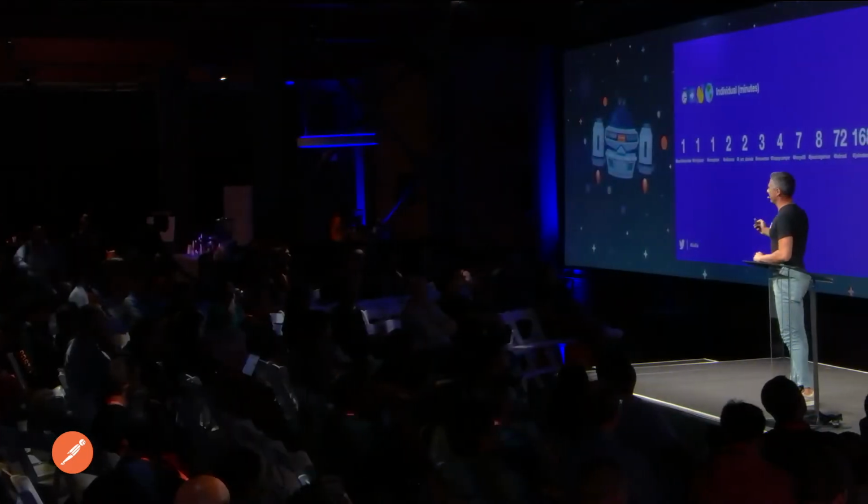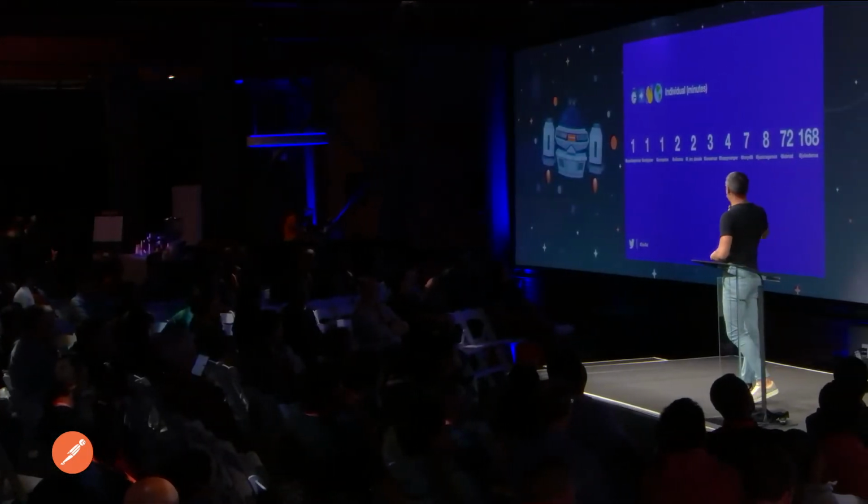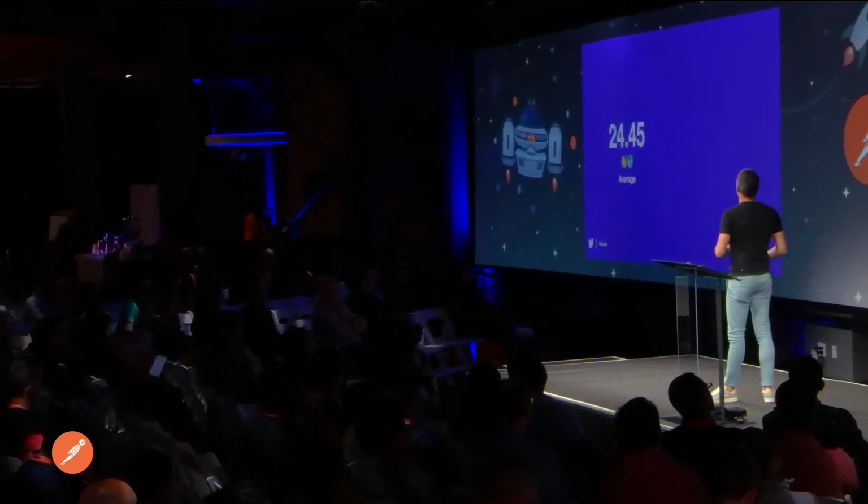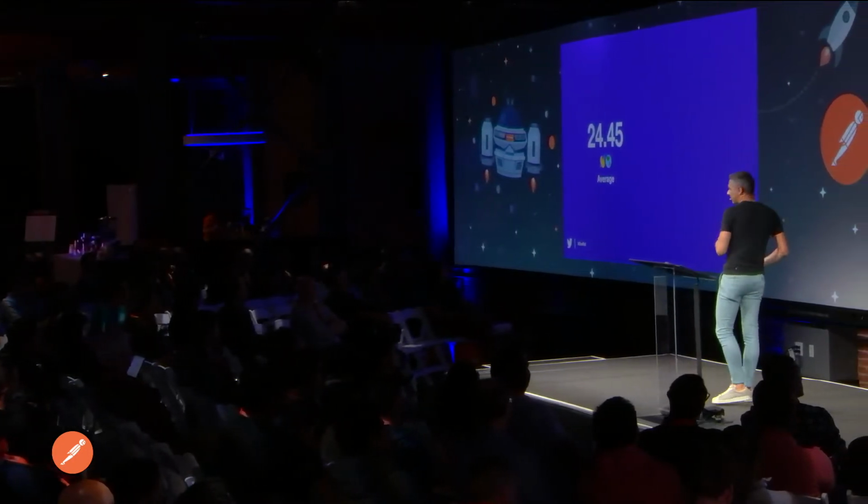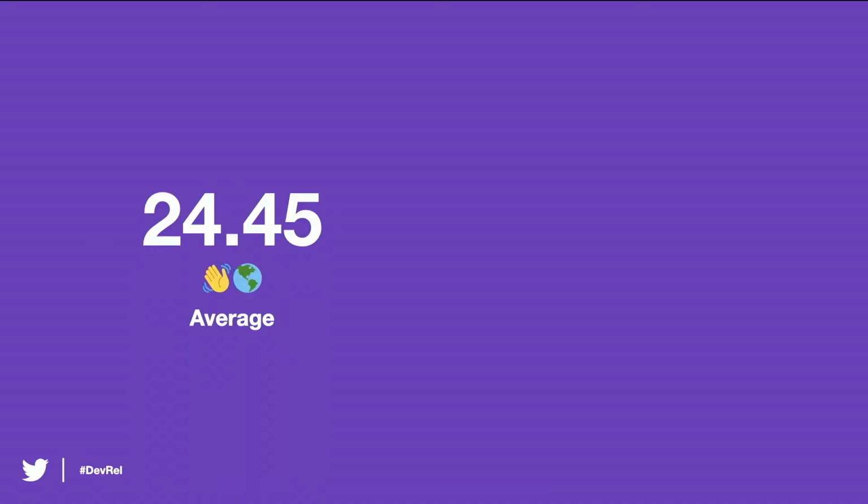If we try and average it out, an average is the sum of all these numbers divided by the number of people in this distribution. If you trust my math, it's 24.45 minutes. And again, it doesn't sound right, because it doesn't represent the vast majority of developers that got started in a reasonable amount of time. It's skewed toward these two outliers. So how do we do that?